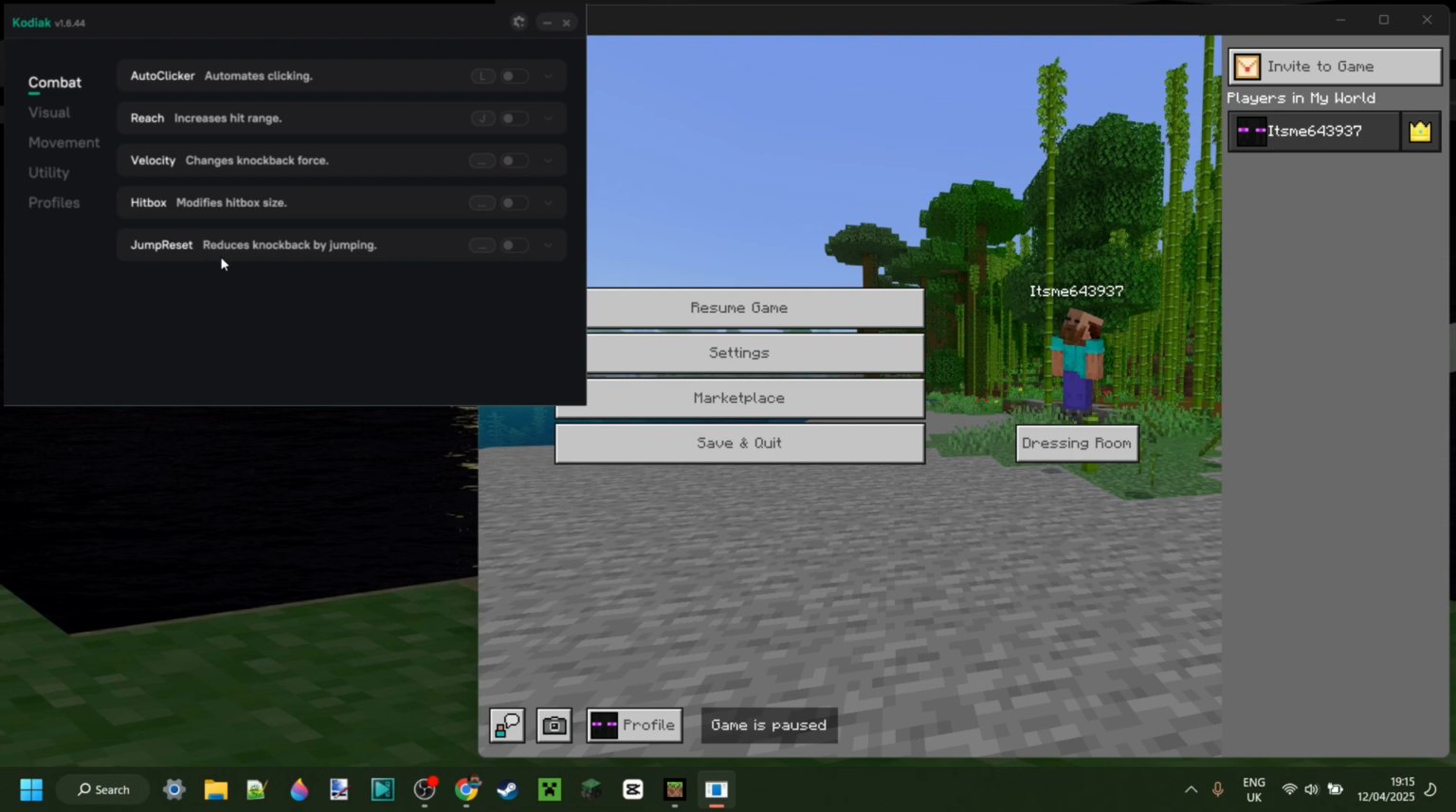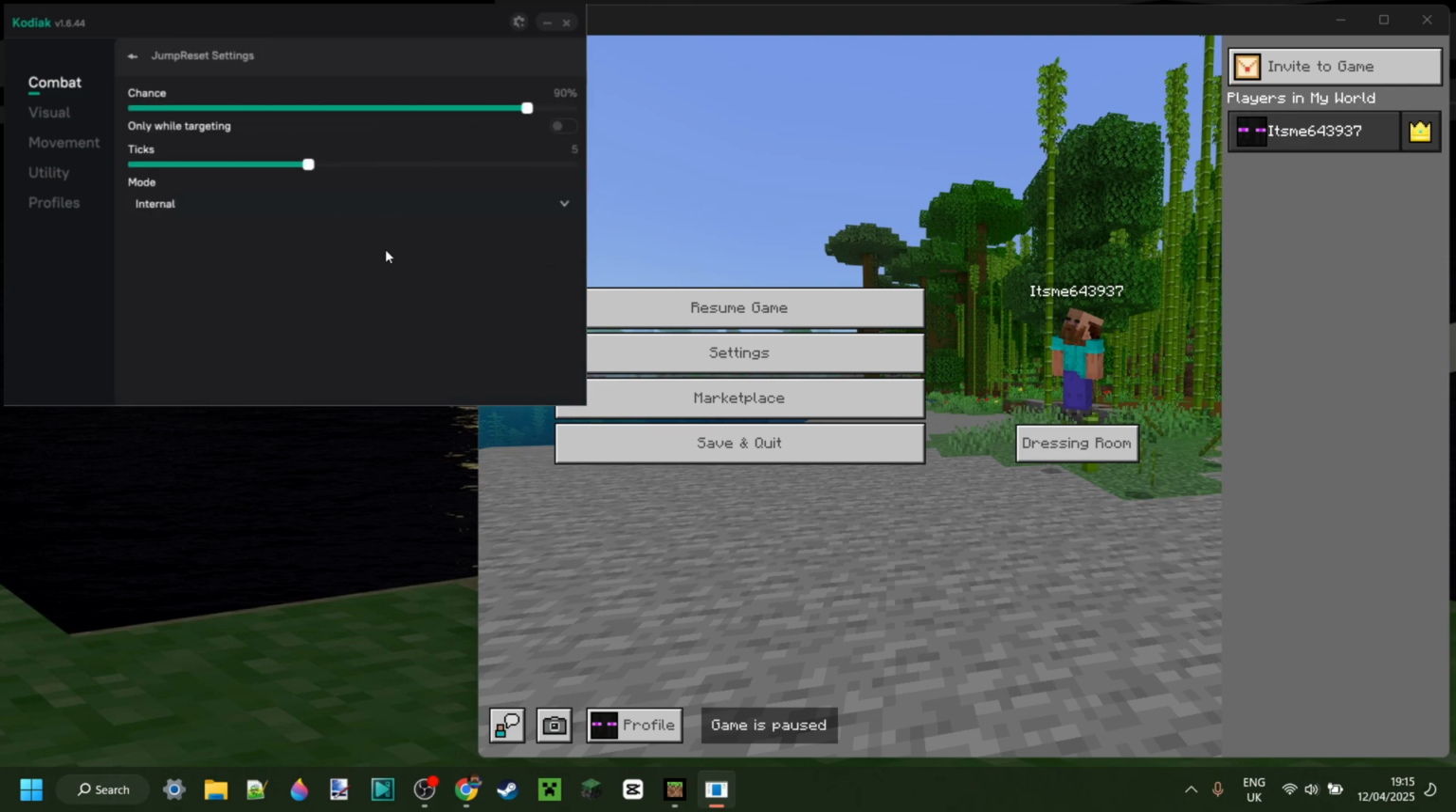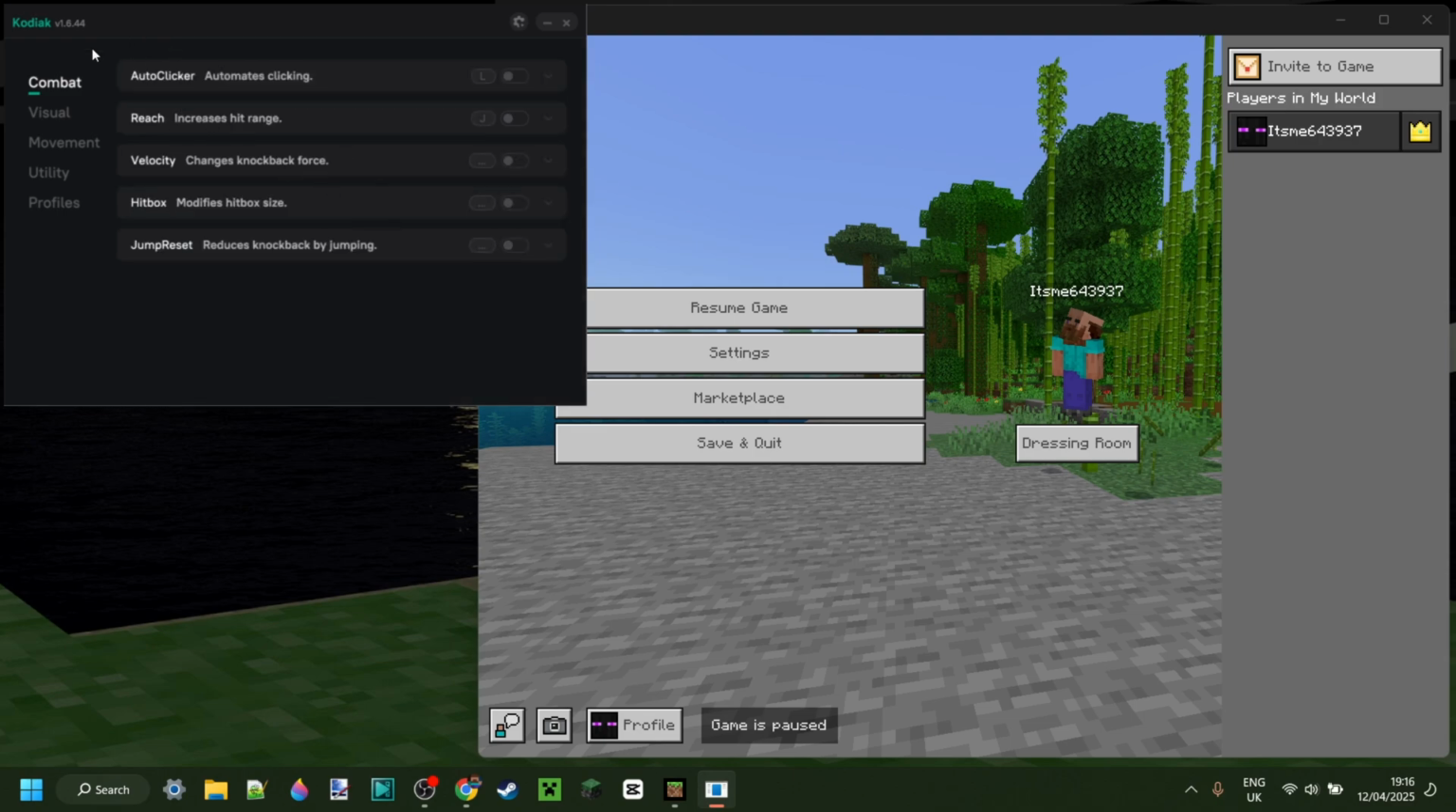For the rest, jump reset. Jump reset is a legit method of reducing knockback by jumping, except Kodiak perfects this and allows you to take less knockback from that. So you can once again set the chance that this gets applied. Obviously, if you jump reset perfectly 100% of the time, that gets sus. So as you can see, by default, it is set to 90%. Anyways, for the rest, we can move on to the visuals area now.